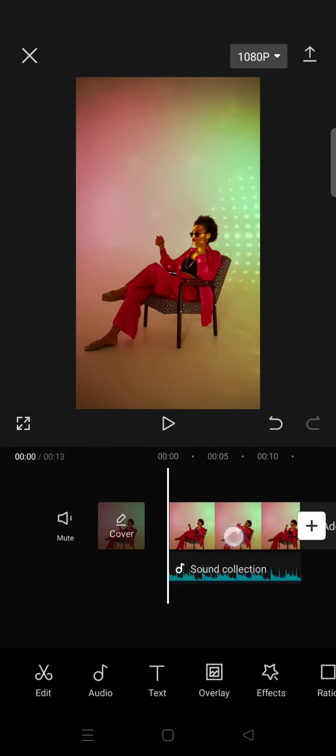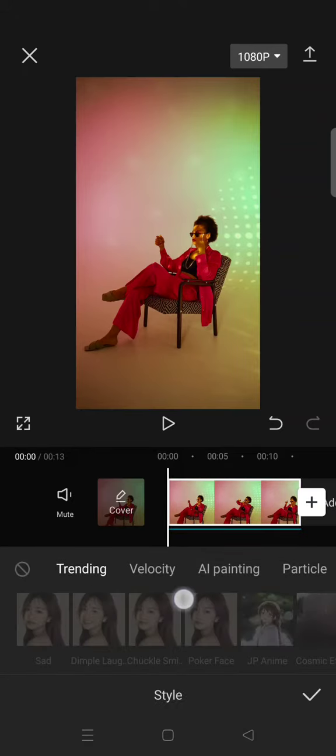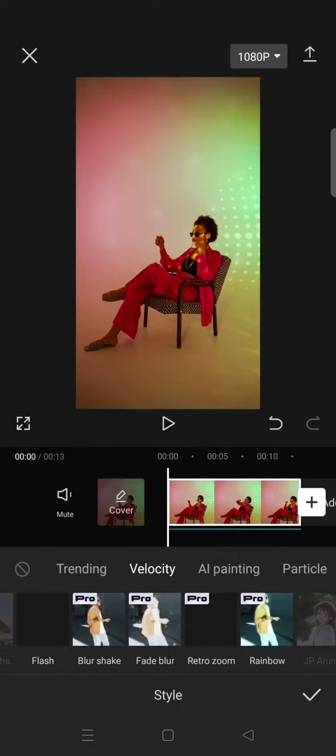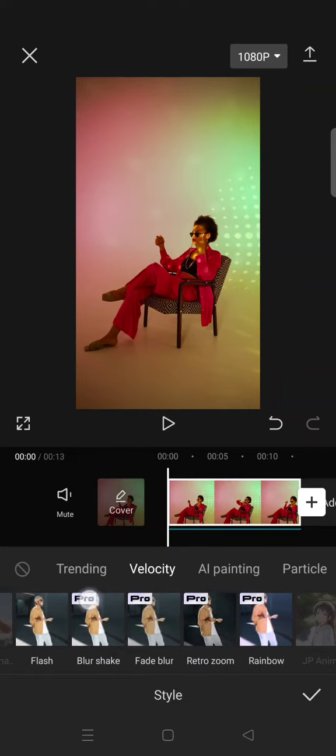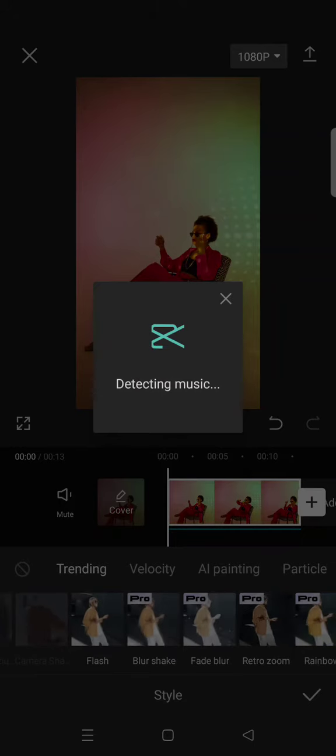Then the next step is just click on the clip and go to style, click on the velocity tab, and in here you'll find blur shake velocity, so just click on that and wait till CapCut detecting the music and generate the velocity blur shake to your clip.